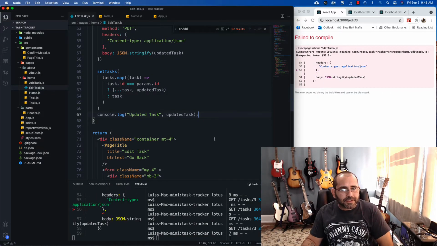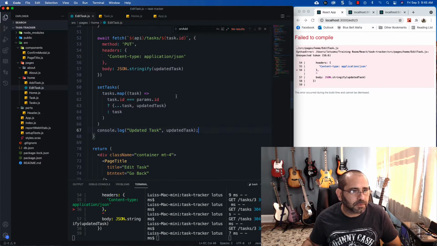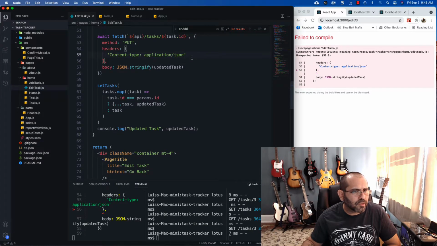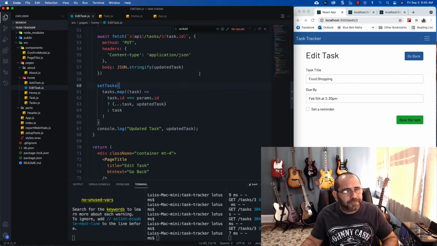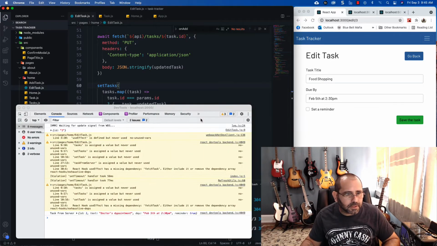Now none of this is going to work yet. Oh, what did I do? Headers, put, what's going on here? Oh, I put this entire thing into a string. Okay. There you go. All right, so let me see what happened.